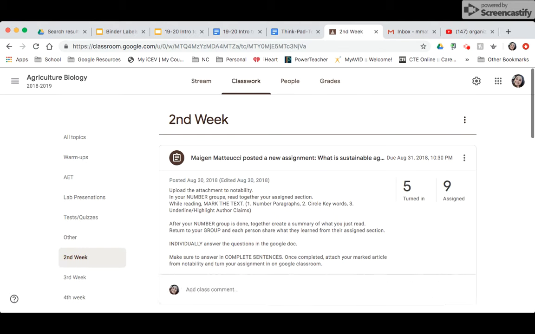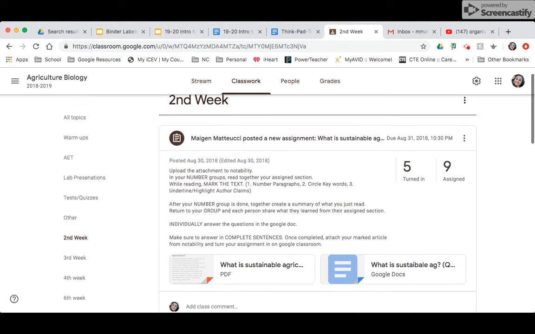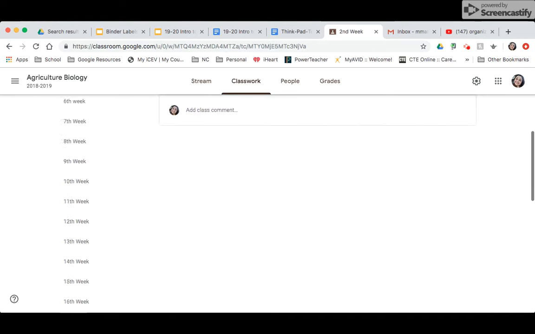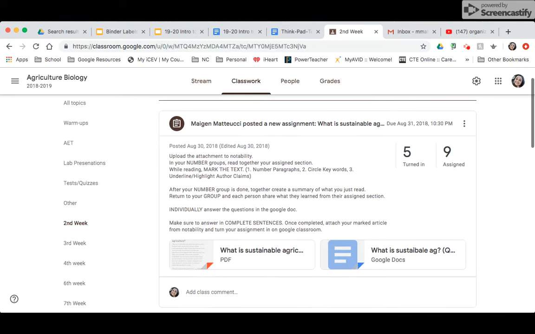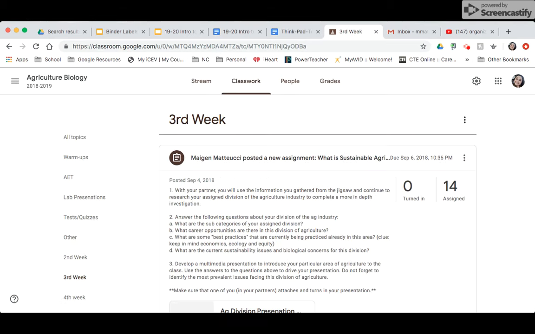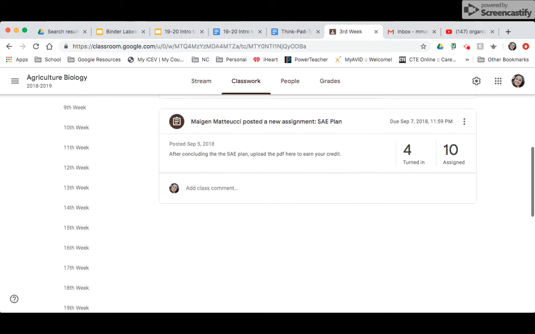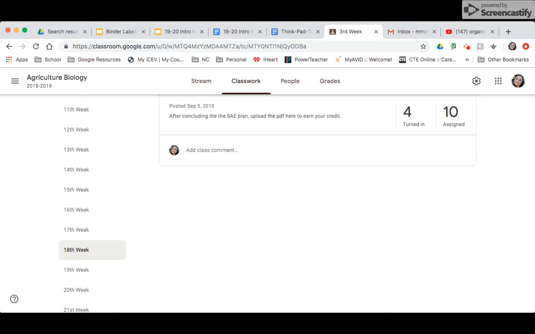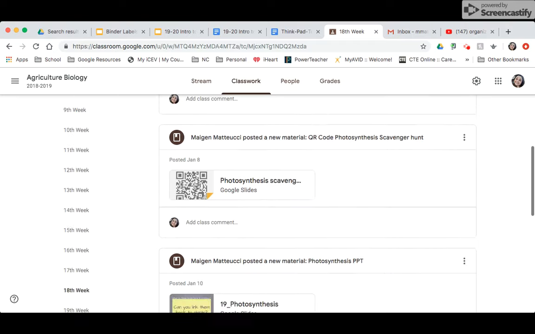But if we go ahead and click on a week, you're going to see that here are my assignments. So in week 2, it's like 2 days long. This is week 2. So this is the first full week of school last year. This was the directions for their first assignment about what is sustainable ag. If we move on to the third week, we can see that we're starting to get some more stuff loaded, right? If we go down to the 18th week, we've got lots of stuff posted.